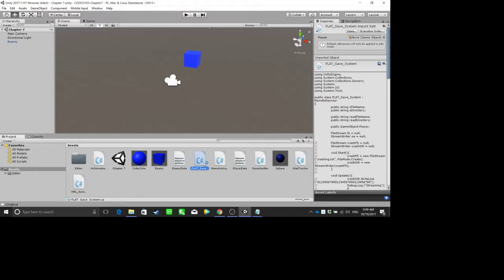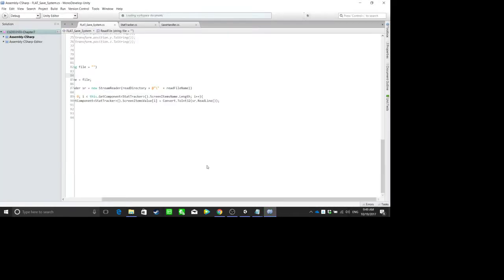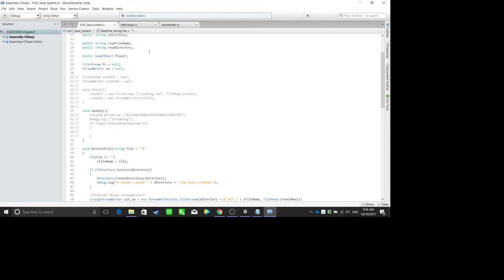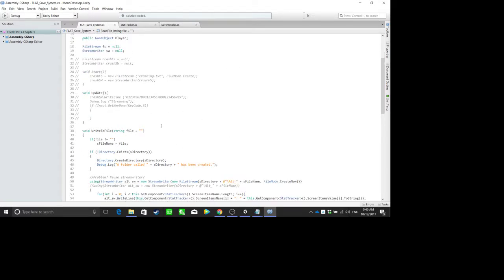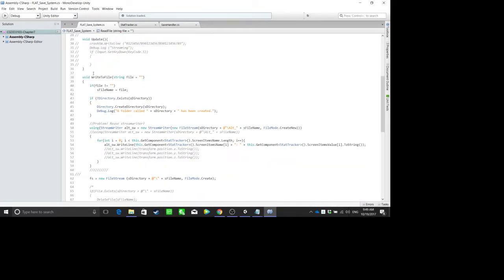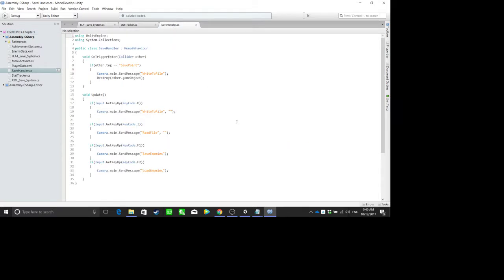It's a very basic way of writing to a file and reading from a file, saving and loading. Okay, now let's see how I did that. It's in the flatsavesystem.cs. Okay, so first I have a script called save handler. It's handling all the reactions to the keys.